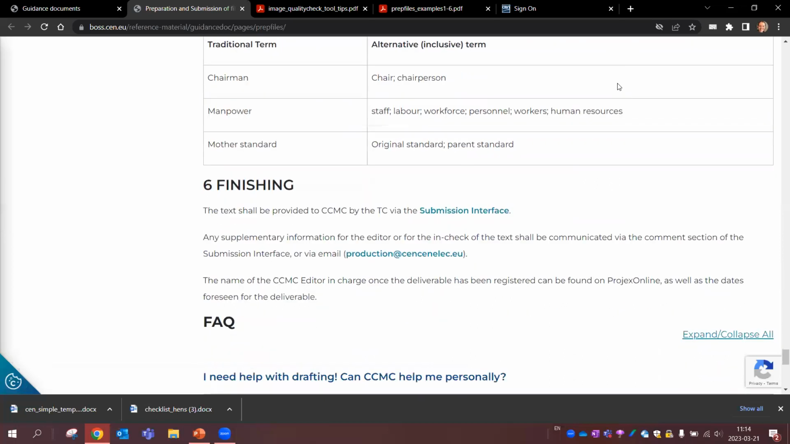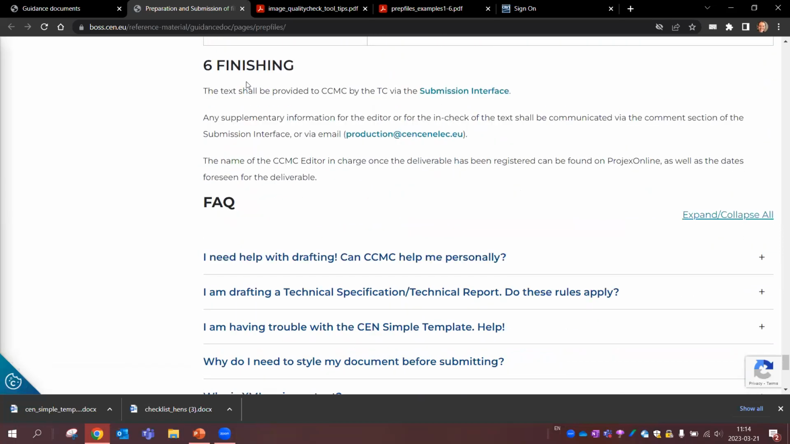Keeps everything neutral. So then once you finish your drafting, we talk about how to submit the text to us. So for CEN, you're obliged to use the submission interface. If you have any problems with the submission interface, you can contact production at centennial.eu and our colleagues will help you with that.